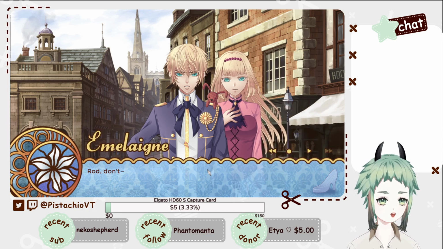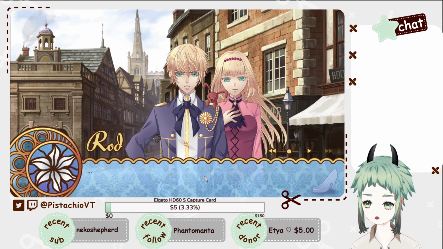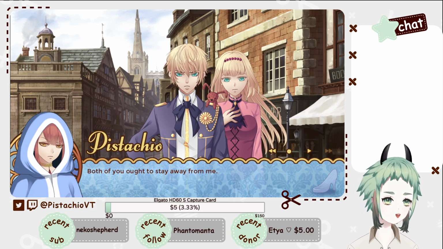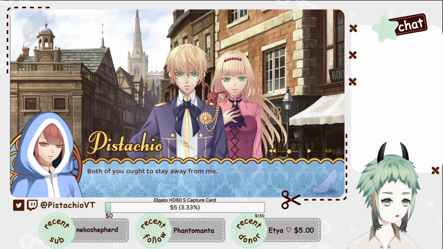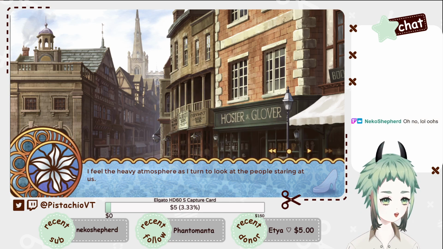Anyways. "Rod, don't let me go." "Ha! Rod, both of you ought to stay away from me. I'm dangerous. I'm sexily dangerous, and you can't handle it because I'm so dangerous and sad and tormented inside. I'm not right. I'm twisted. I'm crazy. I'm not like the other girls." I will allow that.